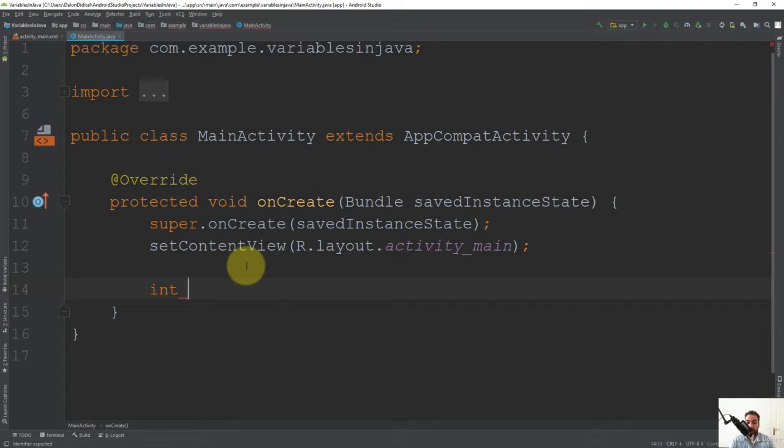First, let me tell you that int is a primitive data type. It is not an object. You will learn more about objects and classes later. But in this video, I'm going to focus on primitive data types. A primitive data type is somehow light and it does not occupy a lot of memory.